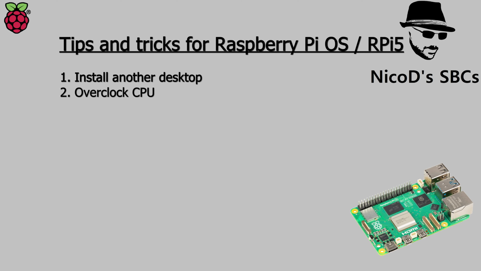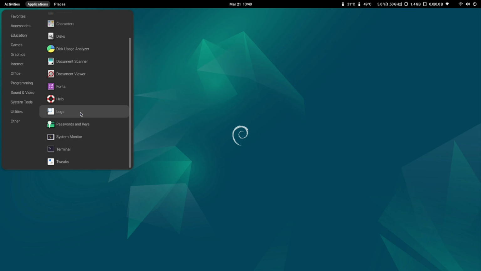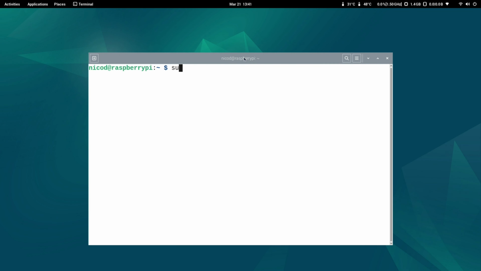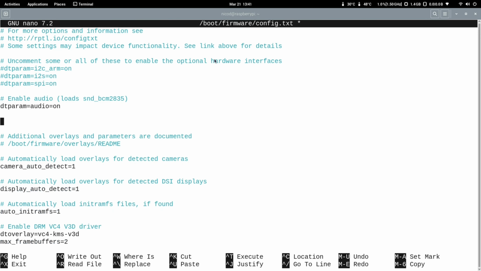So now let's overclock the CPU. So it is simple to do that. So we need to adjust the config.txt. So let me open terminal. And now we type sudo nano /boot/firmware/config.txt.